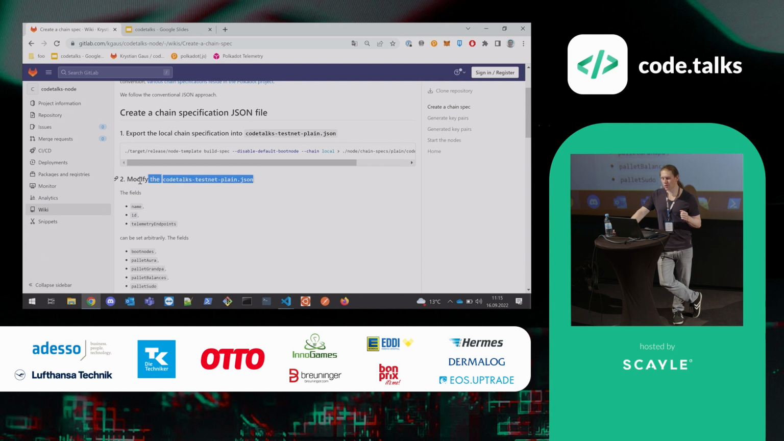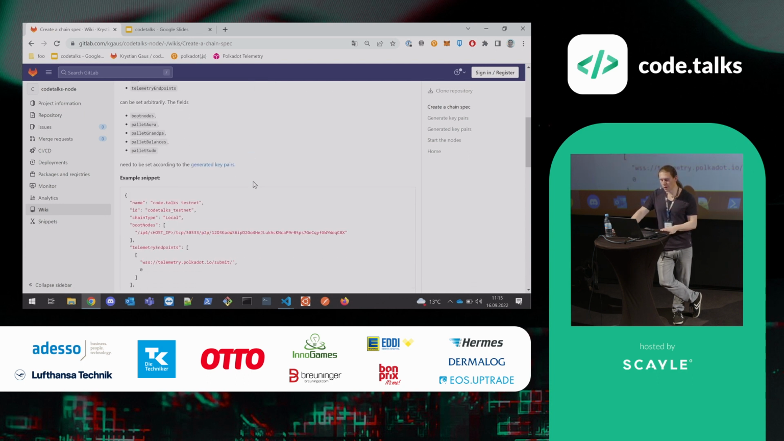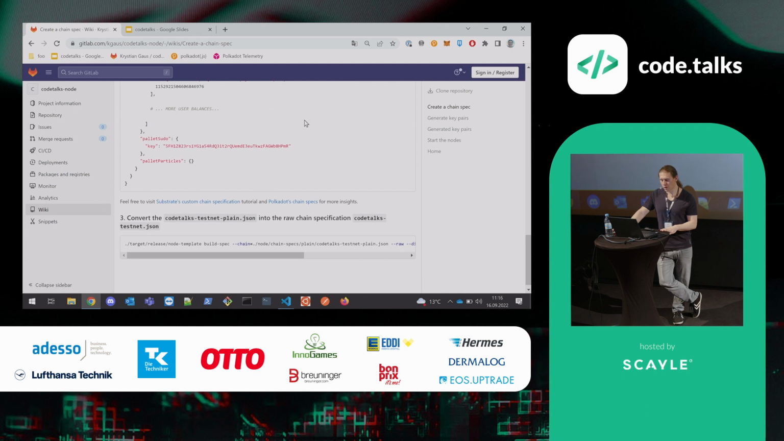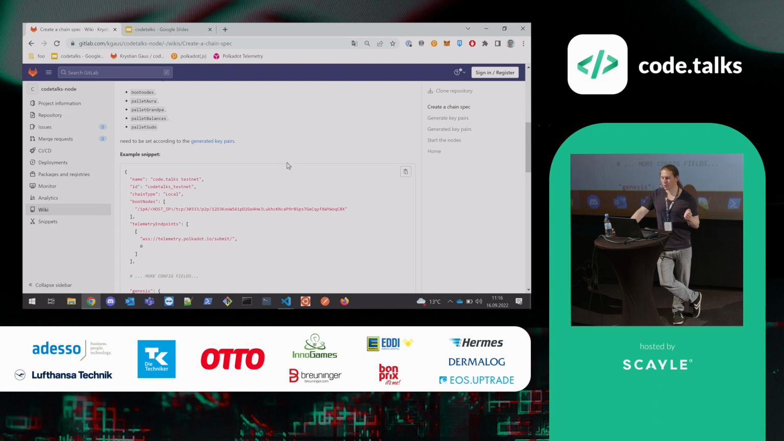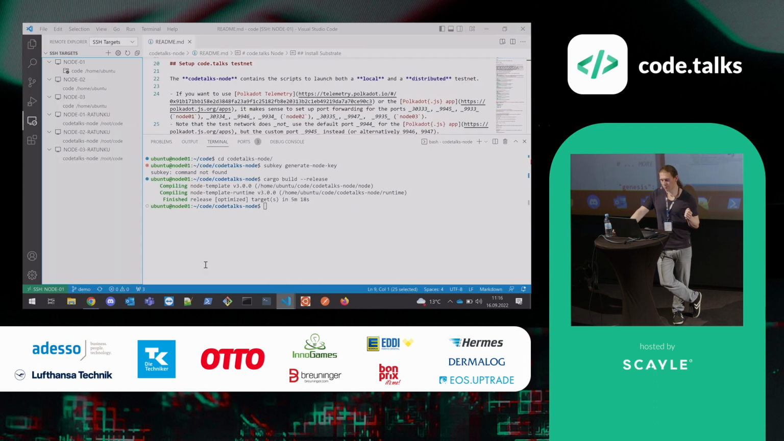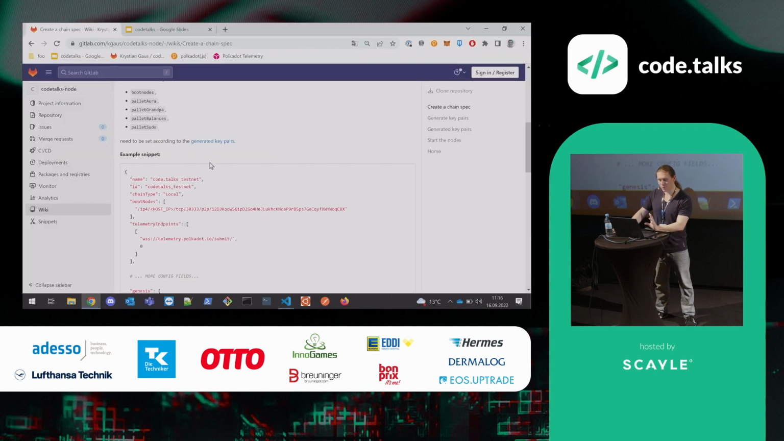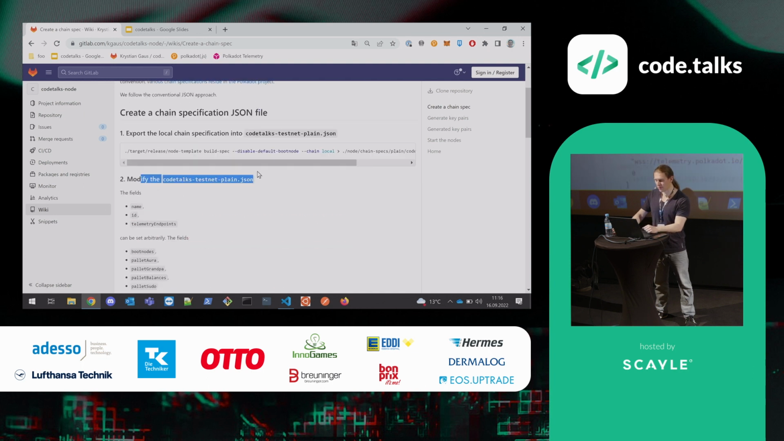At the second step, we have to modify these different fields, and we have to enrich different fields with the generated key pairs we did before. And at the third step, we have to convert this JSON file into a file that is readable by the Substrate framework. And we also can take a look at what we are going to do. First of all, oh, this is great, this has been done. So we can actually take a look at a real JSON file, not just at a wiki. Let's execute the following command and then take a look at how the actual file looks.